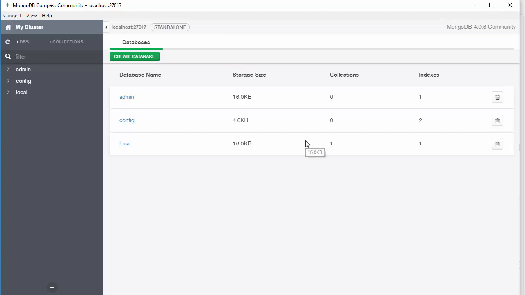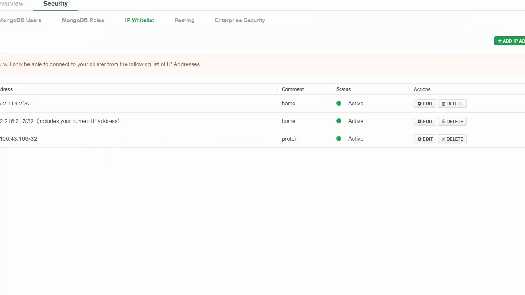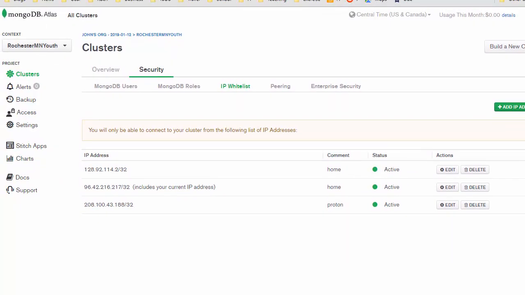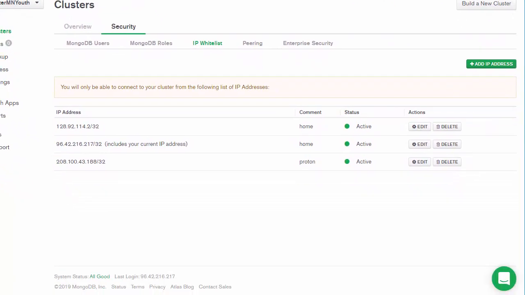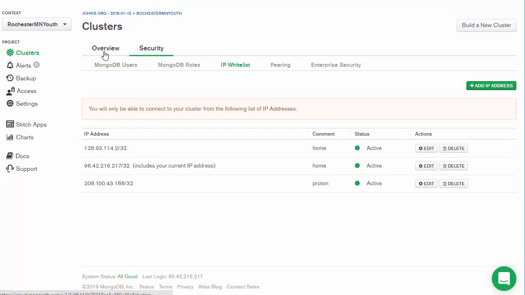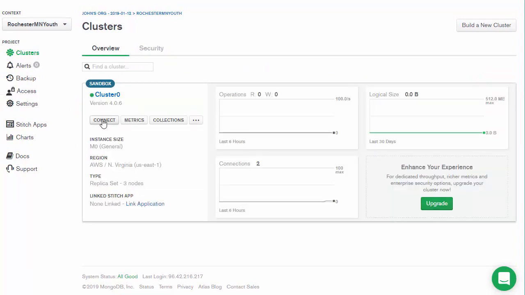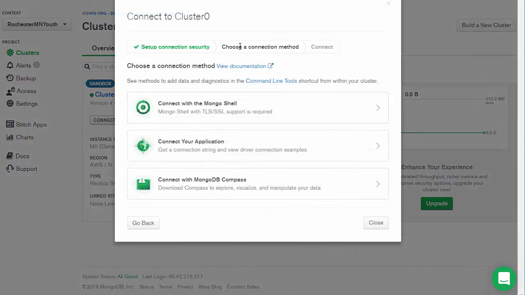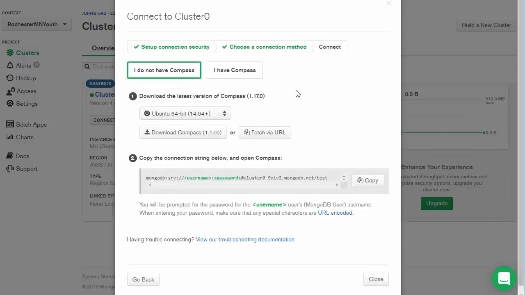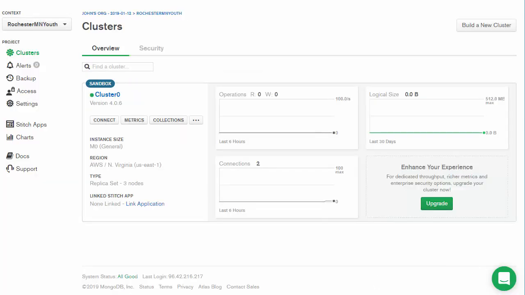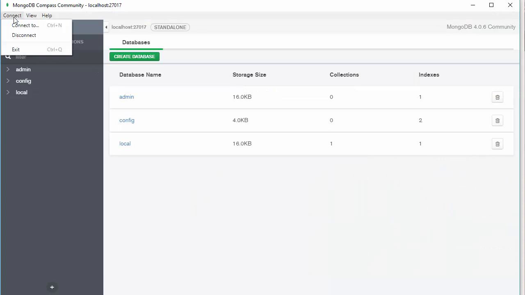If I want to connect to my Atlas instance, then I need to go back into Atlas here. Let me make sure that you guys can see everything that you need to see. All right, so I have to click on the connect button. If I click on the connect button, it gives me some different options. If I want to connect with MongoDB Compass, then I click on there. And I already have it, so I don't need to download it. I just need to copy the connection string here. So let's copy that. And we'll bring up Compass again. And I want to connect to.